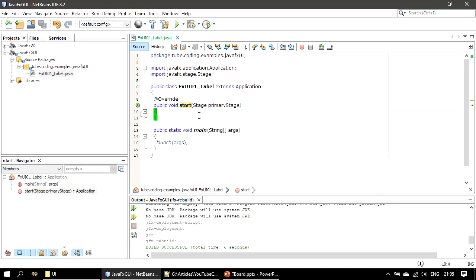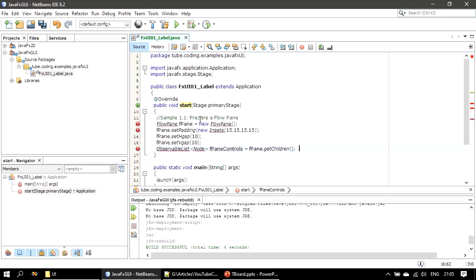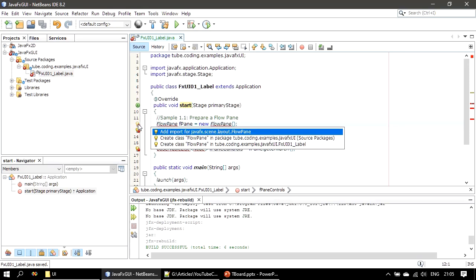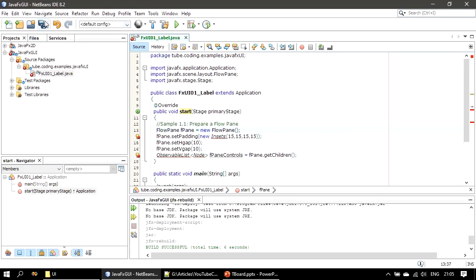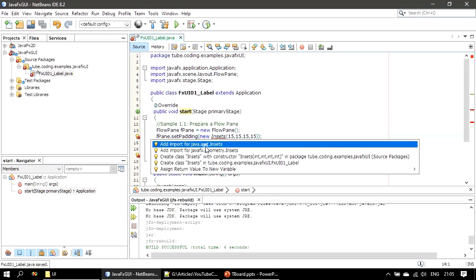As we already saw in the PowerPoint slide, here we write our first piece of code, FlowPane. If you see, this is from JavaFX Scene Layout FlowPane. So this will manage all the UI nodes added to the scene graph. Alright, we have FlowPane. Next we have Insets.